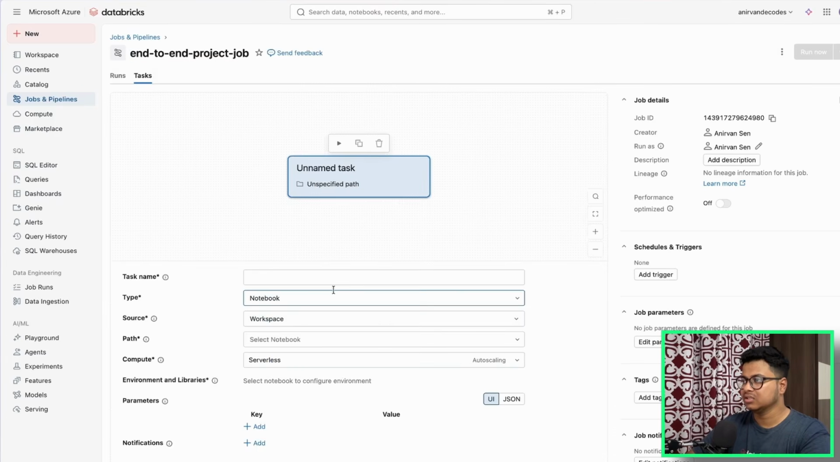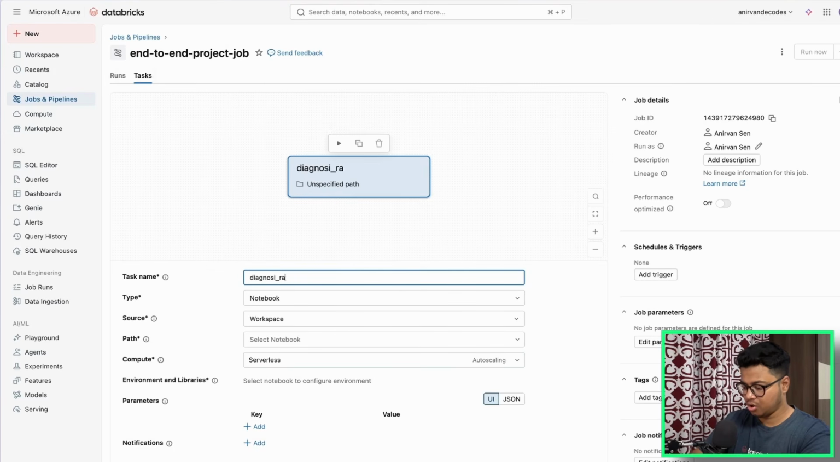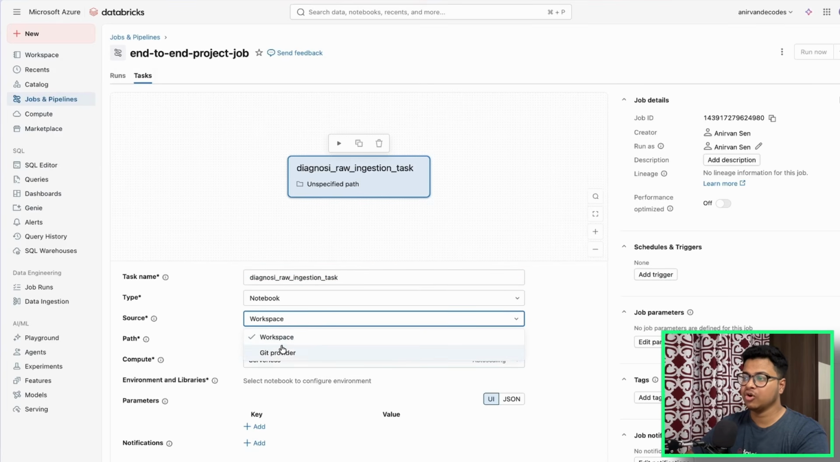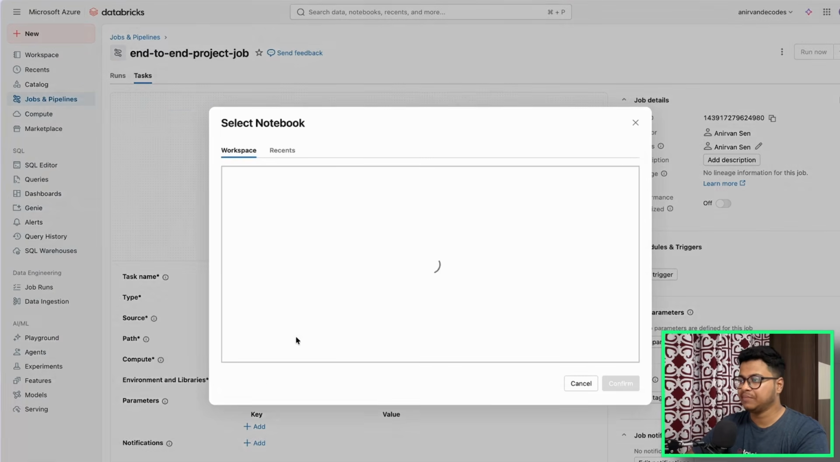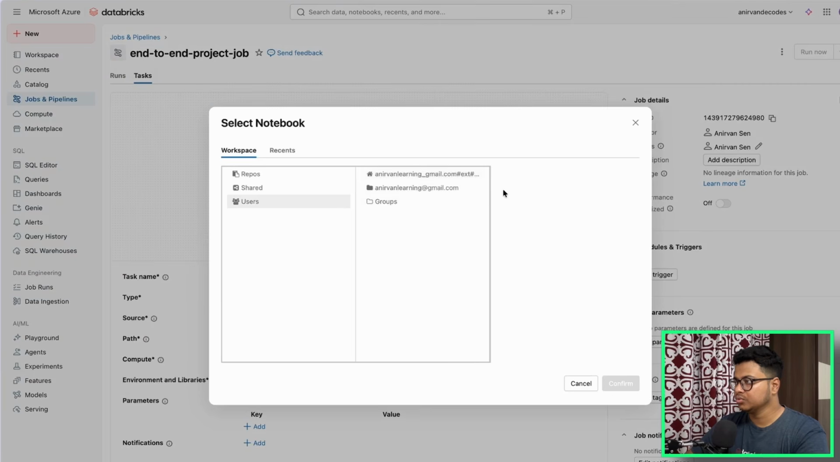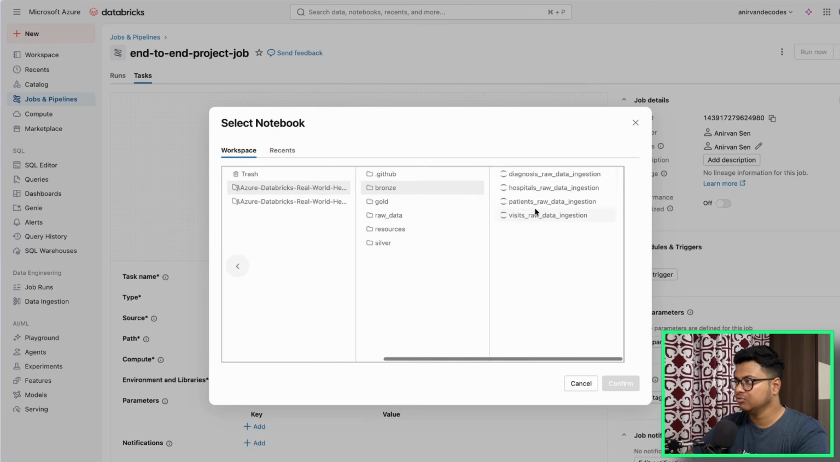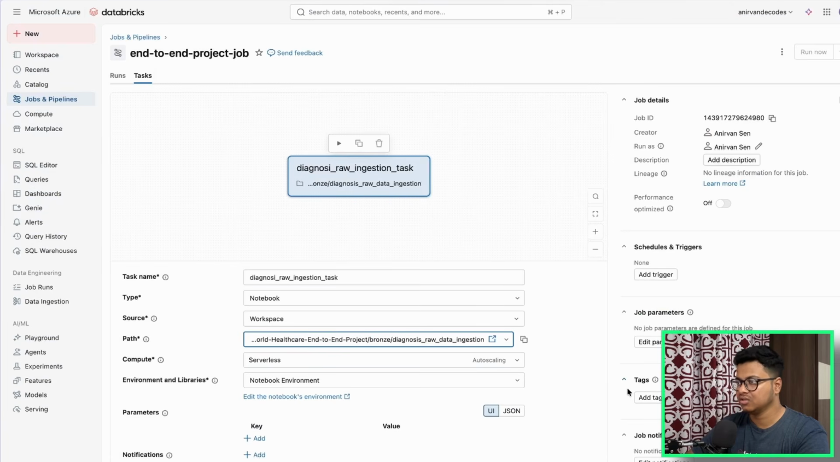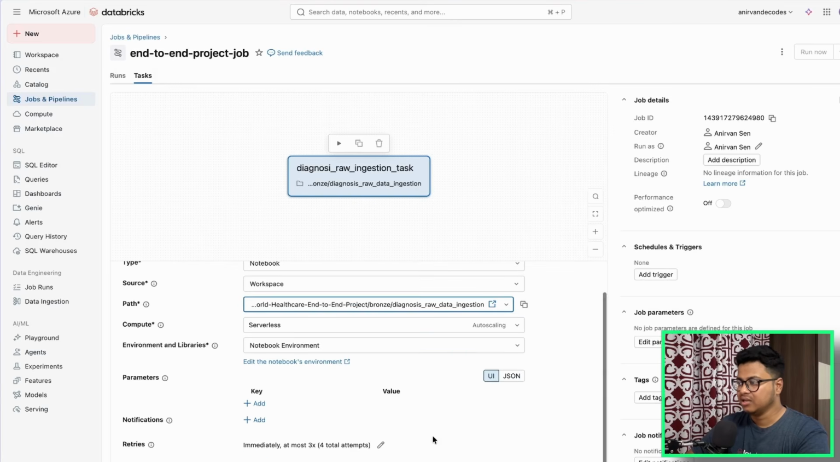You can name this diagnosis raw ingestion task, and the type is notebook because we are creating everything as a notebook, and the source is workspace. You can also give a git provider, but I'm going for workspace as the source. Then you can select the path here. You go to this one, and this is the user, and this is the project that you have. You go to bronze, you will see that I have this diagnosis raw data ingestion, and this is for the diagnosis raw task, right?